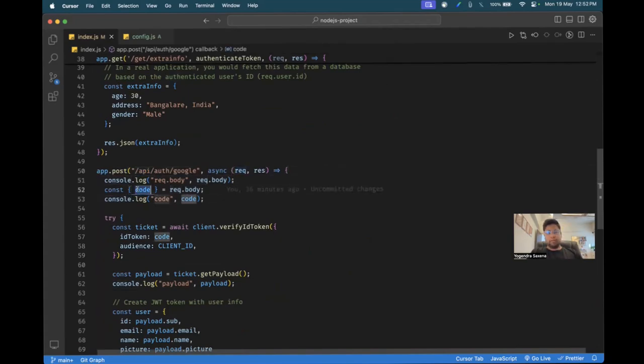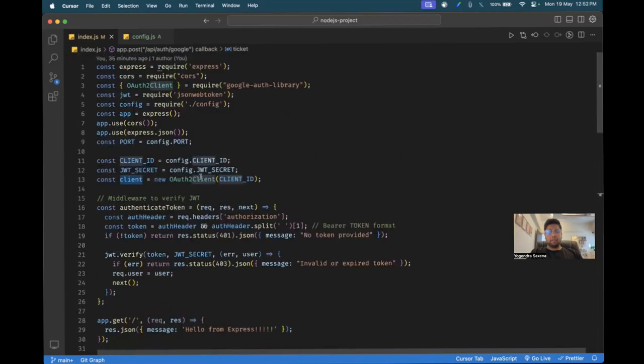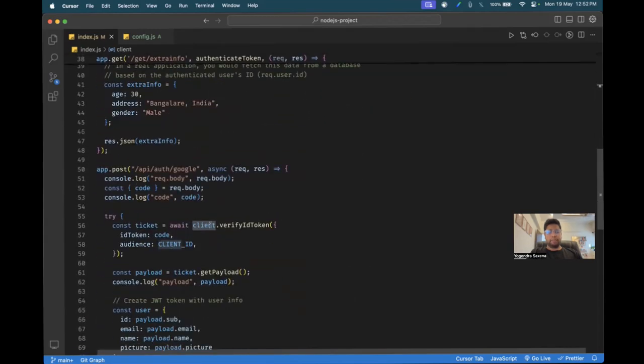and here I'm getting the code from the body, right? And now here I am asking Google. This is a Google client, right? Here I'm asking Google, hey, can you please verify this token and give me the ticket. Ticket is nothing but the access token for that token, right? For this access code, please give me an access token.